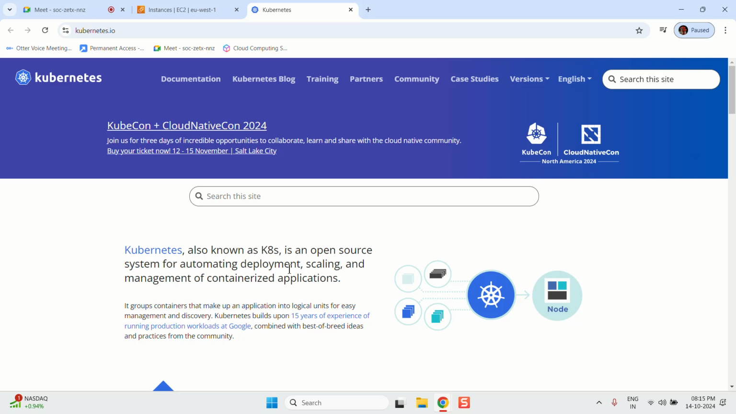It all started with Google. It builds upon 15 years of experience of running production at Google. Of course, it was not open source at that time, as I told you. It got famous around 2018 or something, or 17 maybe, if I remember correctly. It was available, but it was not an open source project when we use the tool, when it became open source.